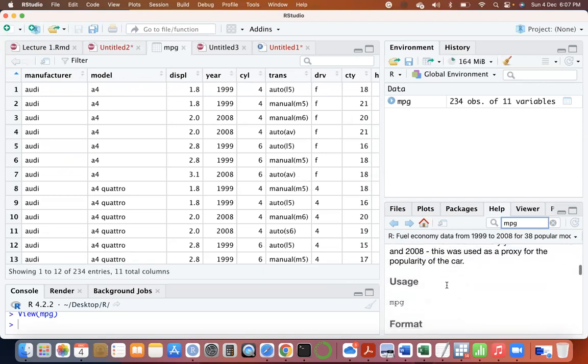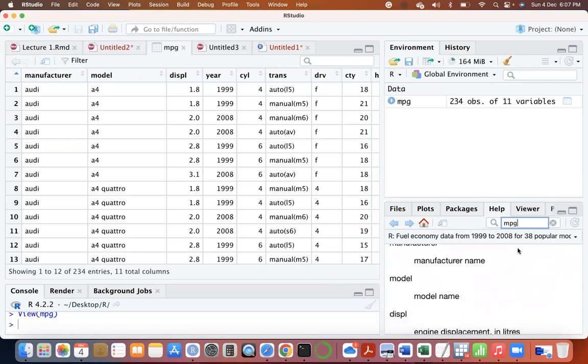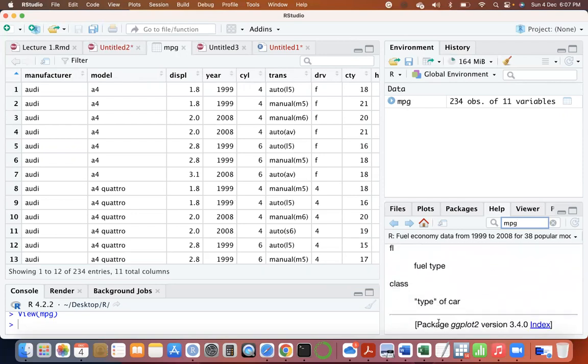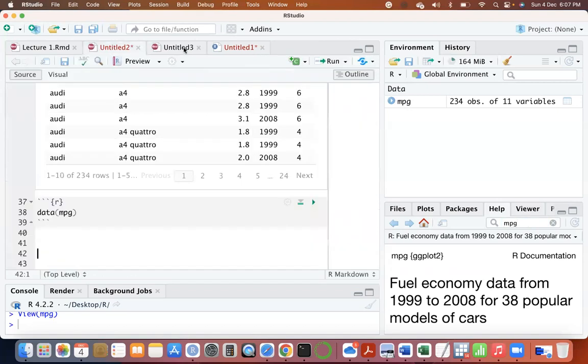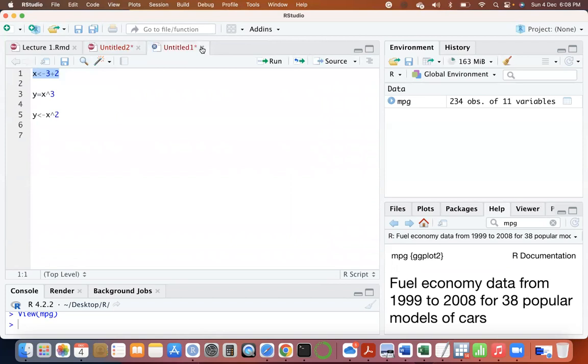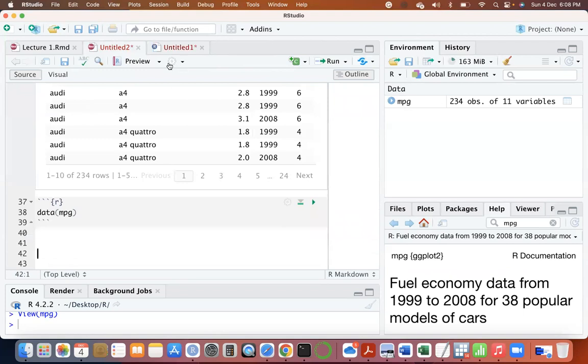As I was telling you, you can get the description of the data set by going onto the help and then searching MPG data. So now we have a description of the MPG data. Let's close this one, okay? Close this one also, and this script file also. Let's skip this one, probably I will use it later. So in the Untitled 2 notebook file, data MPG. So now we have the data. Has everyone got the data?